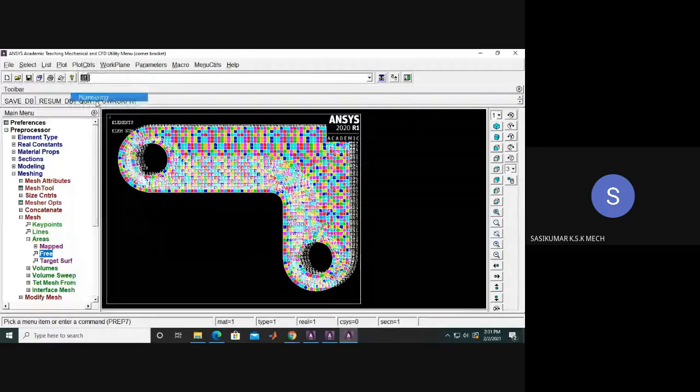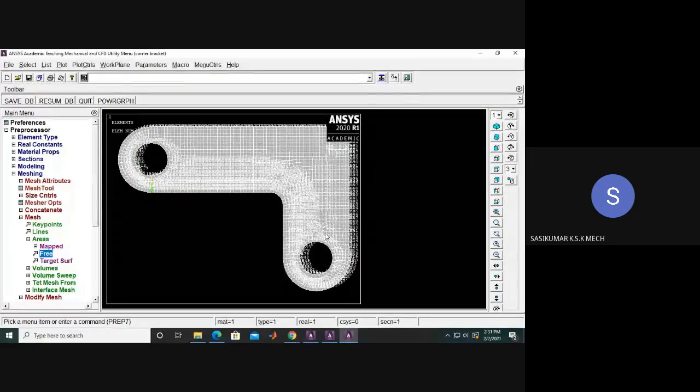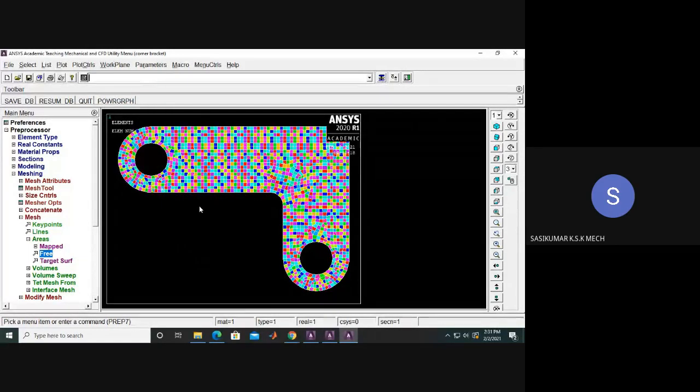So plot control, numbering, numbers only, in the sense you will have this kind of thing, element number. So numbering, you just see colors only. Okay. So these are all the various elements available for our FEA problem. So now the meshing is also over.